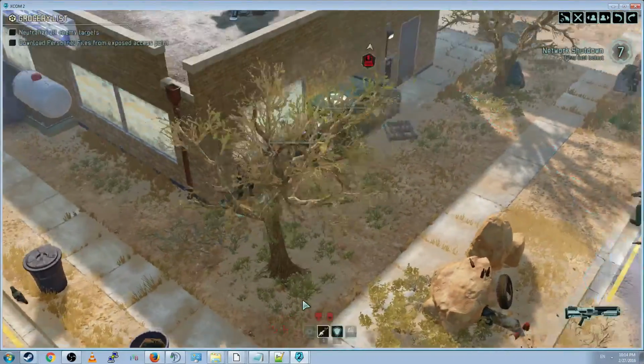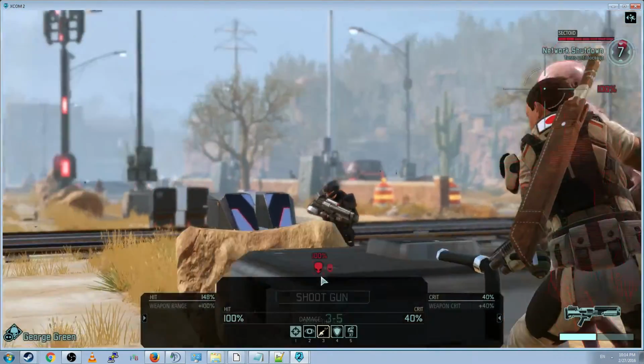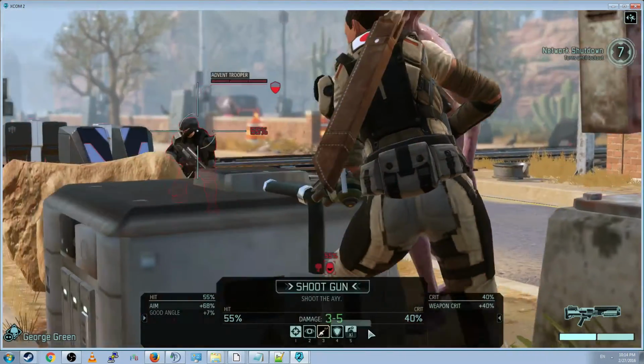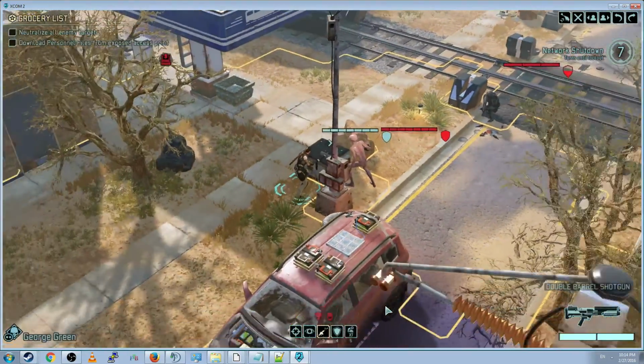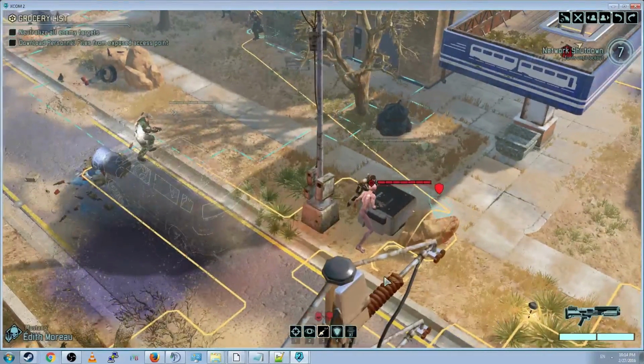Excellent. So, let's look at the guy right next to the enemy. 100% chance to hit. Good. Damage 3 to 5. Crit chance 40%. Crit chance is high for somebody in cover. We'll have to figure out a different way of blasting enemies in cover.